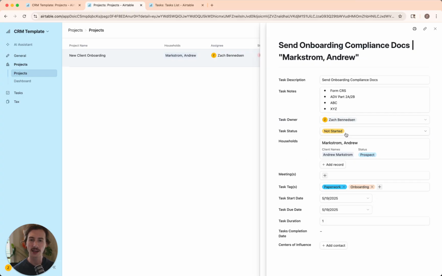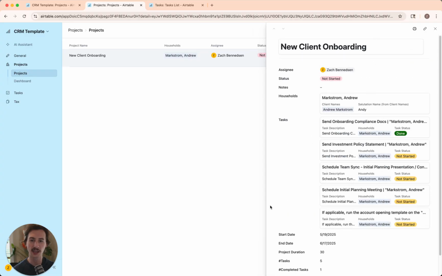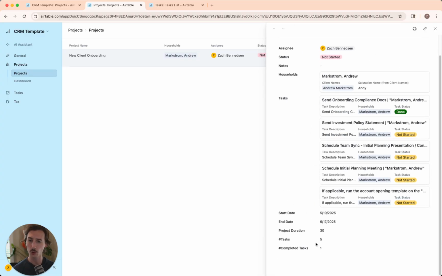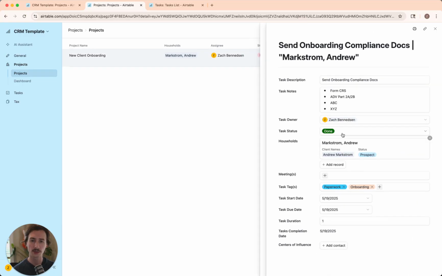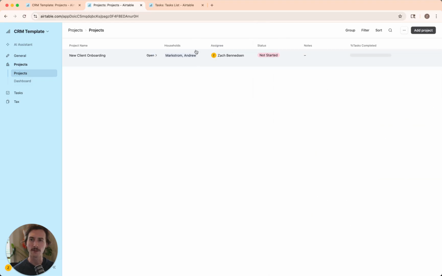If I go ahead and click this to done and close this, I can see I have a handy way to quickly check how many tasks there are total on this project and how many have been completed. If I close this, you can also see a nice little bar to track percentage-wise how complete this project is. I'll go ahead and open that back up, change this back to not started, and then go over to a view where I'm looking at this from the task side rather than the project side.